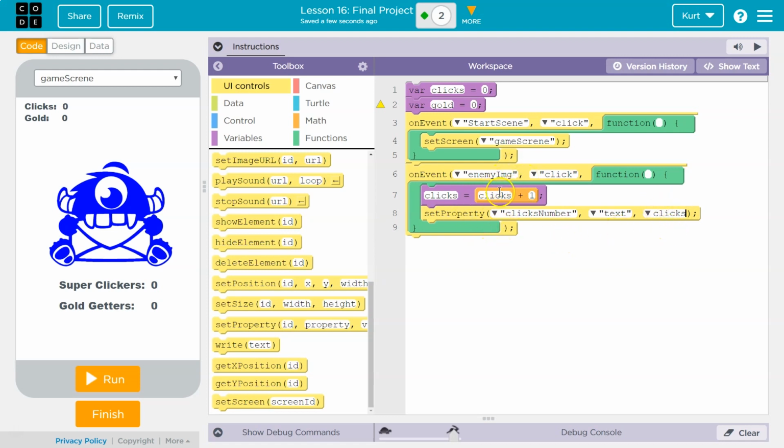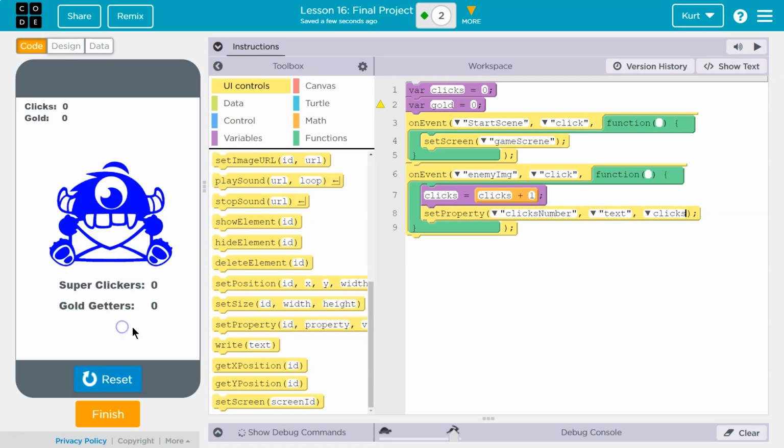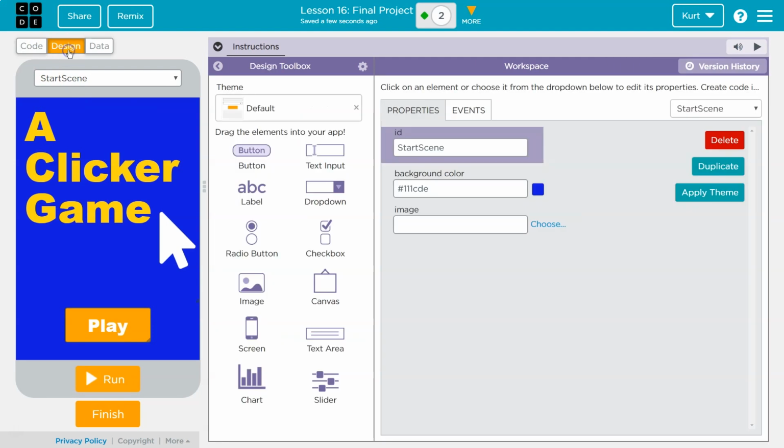So now when I click on the enemy, hopefully it will add one to the clicks variable and then make the clicks variable show for clicks number. Let's test. Boom, boom, boom. All right. So we got that part working. Great. Let's go ahead and just finish setting up the basic design. Now that we have some code on the screen, we're getting going here.